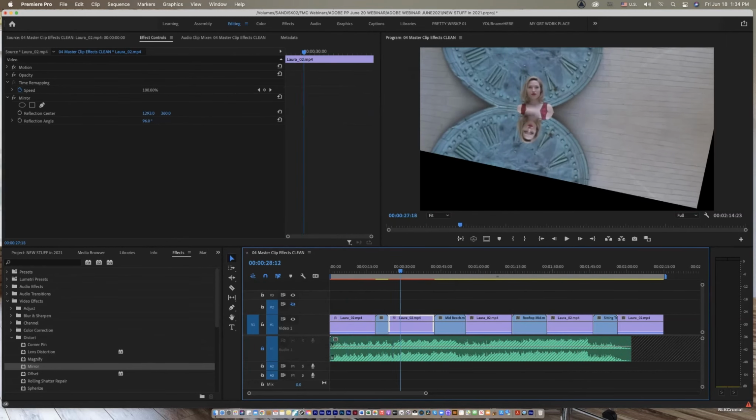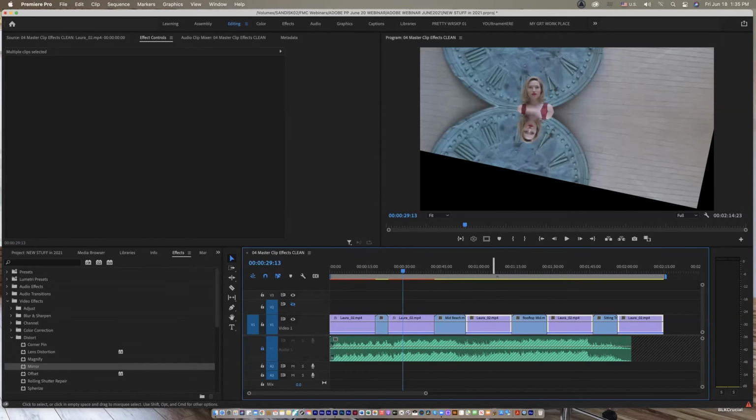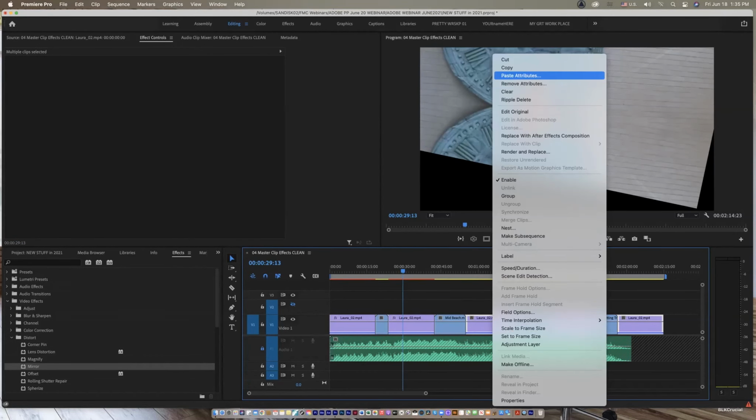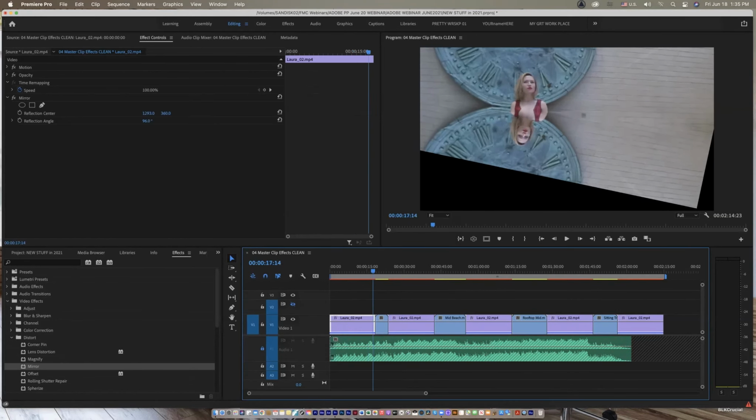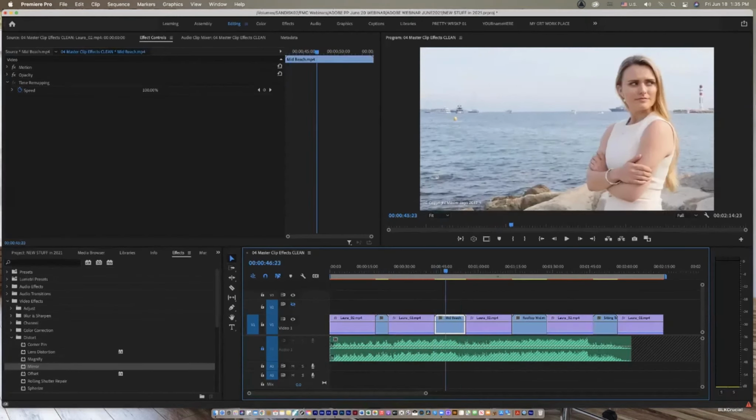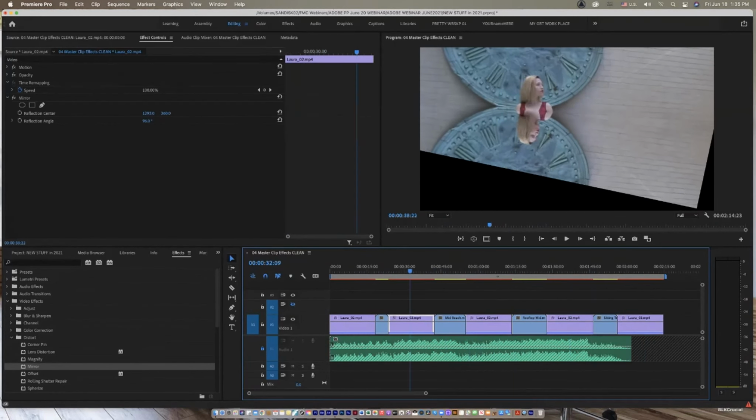First one, third one. Because I would like to add it to the 3 additional ones, holding down Shift, 2, 3, and now they will be pasting the attributes. So now all 5 of them will be animating the same way. Mirror, mirror, mirror, and so on. That's when you do it individually per clip. That's fine. Can you remove the effects?